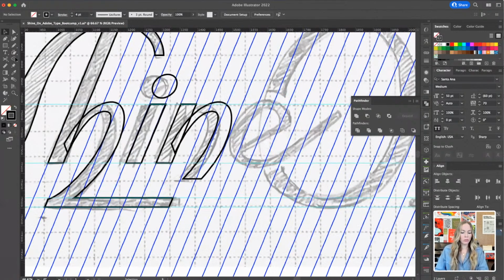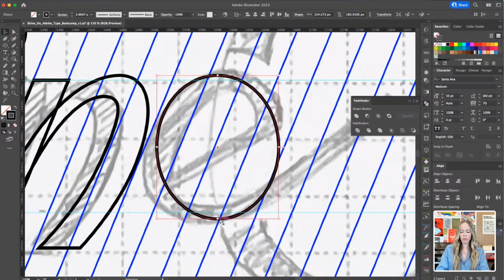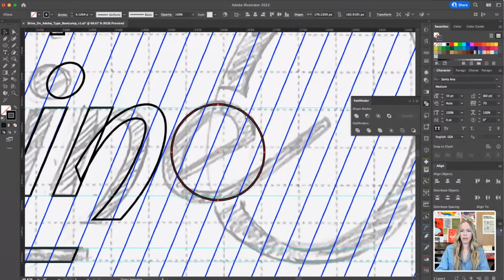And then the E, oof, this is going to be a doozy. Let's start with a circle. Let's make it easy on ourselves, because why make it harder? We're going to have a little bit of overshoot on the top above the x-height and on the bottom below the baseline, right? We want to make sure that optically looks thick enough. And then let's make that a little wider. I feel like it's not wide enough.